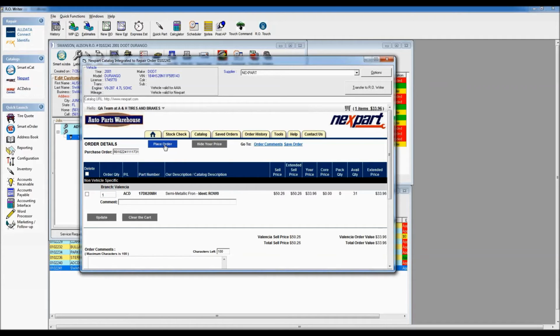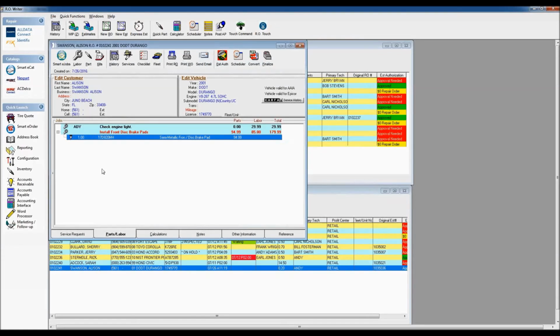But essentially that's our functionality that integrates into Nexpart: navigating through the Nexpart catalog using the transfer to RO Writer button to transfer the information back over, and the options that are available there in order for us to adjust the pricing. I'm going to close back out of here.